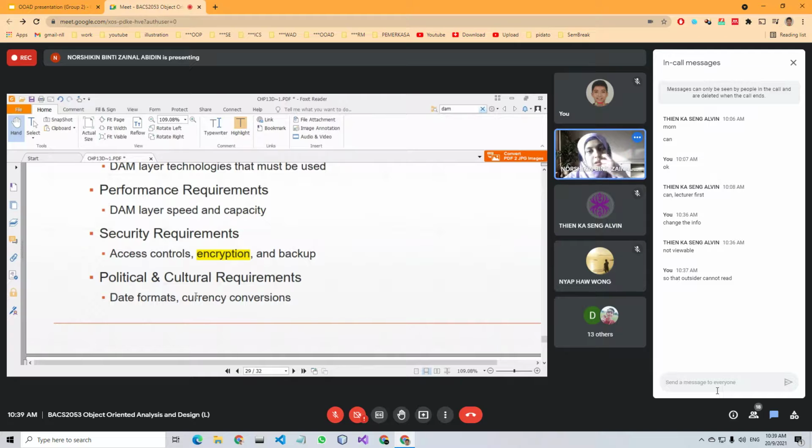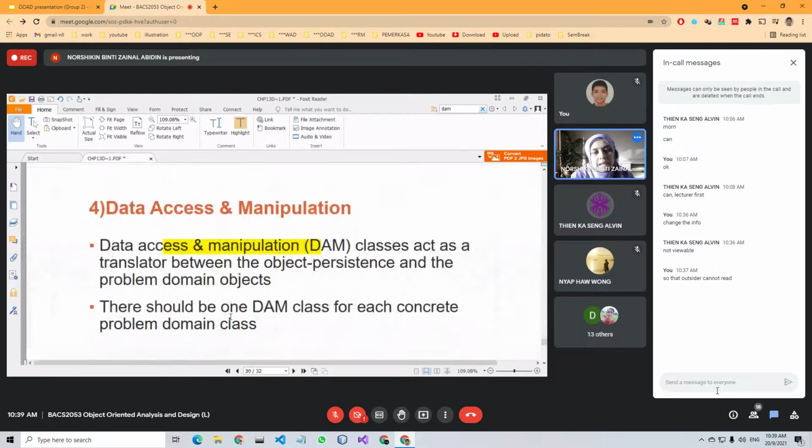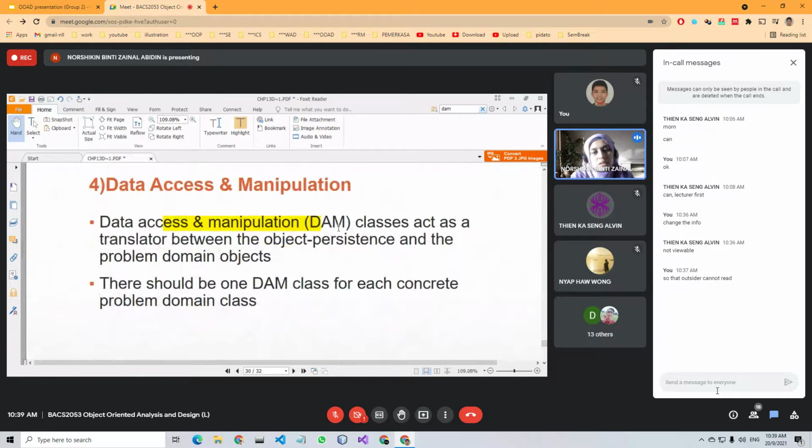rate. For example, today the rate is different. It's not currency, what's the term? I forgot the term, but the rate of change is different. So we need to capture the date first and then capture the rate first and then do the conversion. And then this one is what I said just now, the DAM approach. So data access and manipulation, DAM.